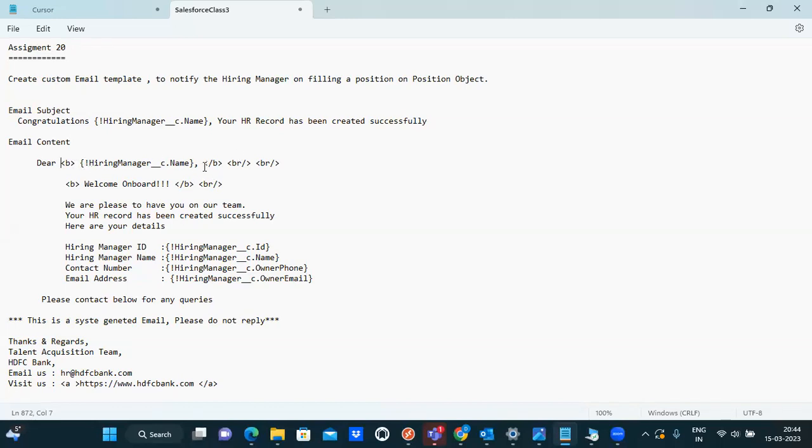So the hiring manager name will be in bold. Okay. So welcome aboard will be in bold, and we can even use the font tag also. We have another tag called font, so we can change the font size, color, and font type, like whether it's Times New Roman, Arial, Verdana, or Tahoma. So you can mention the font type, font size, font color, background color. You can mention all those by making use of the HTML tag called font.